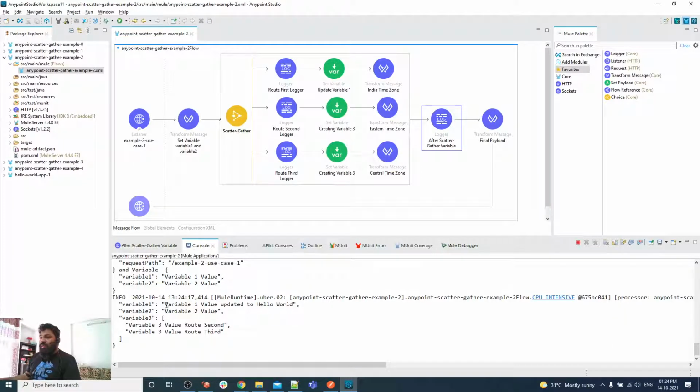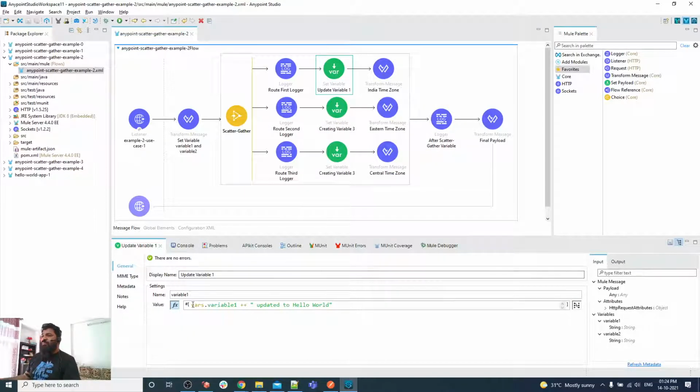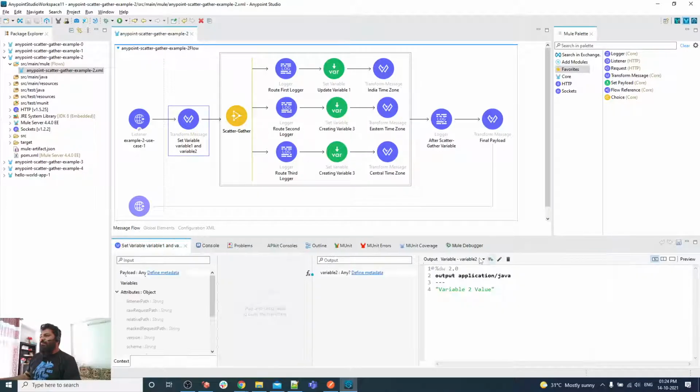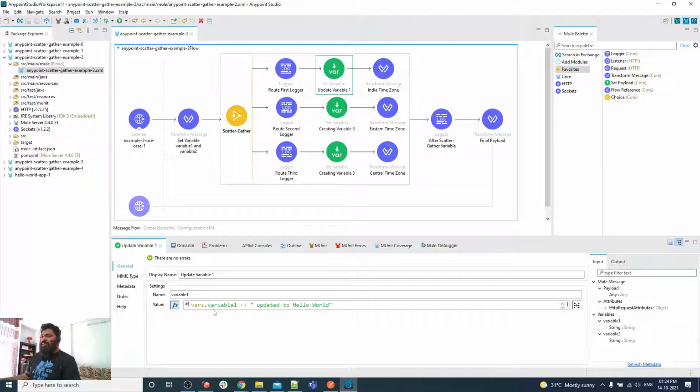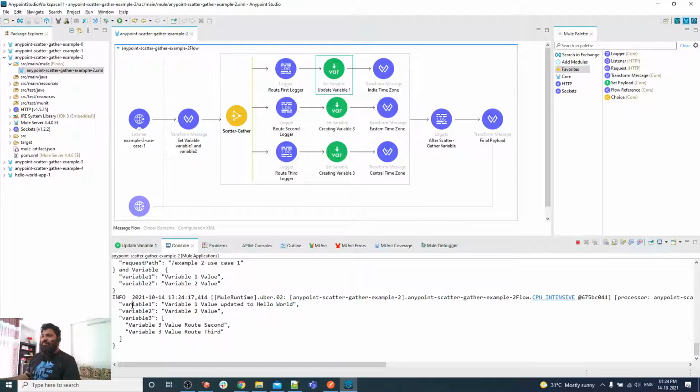Yes, so the variable 1 value is updated to hello world, because in the first route the variable 1 value was updated with a plus to hello world. What did we have in variable 1? We had the variable 1 value, and what happened in the first route is that variable 1 value was updated with hello world. So this is done by our first route.